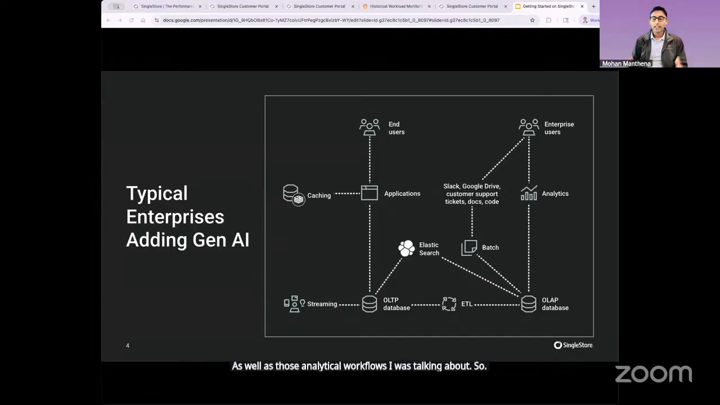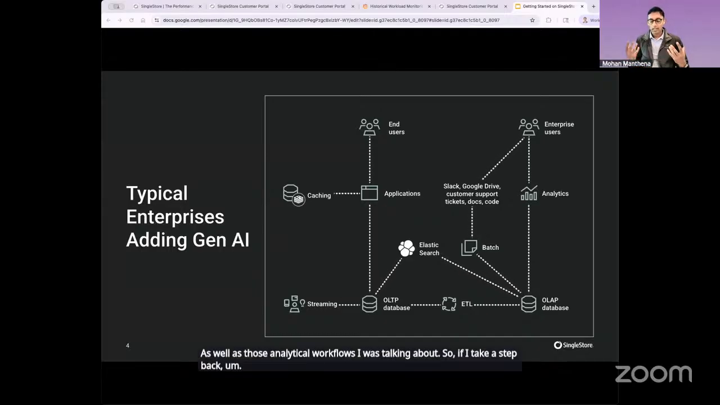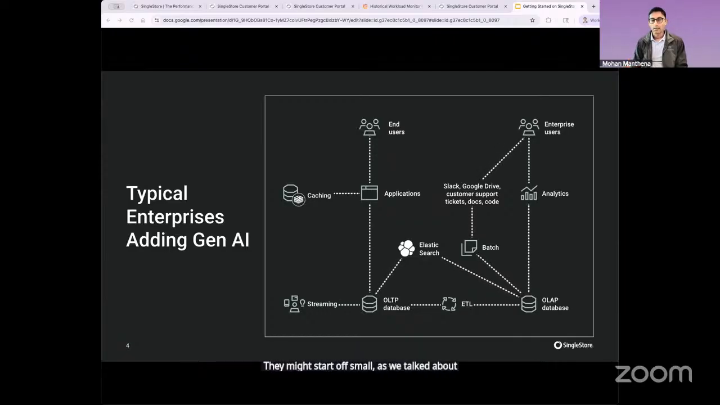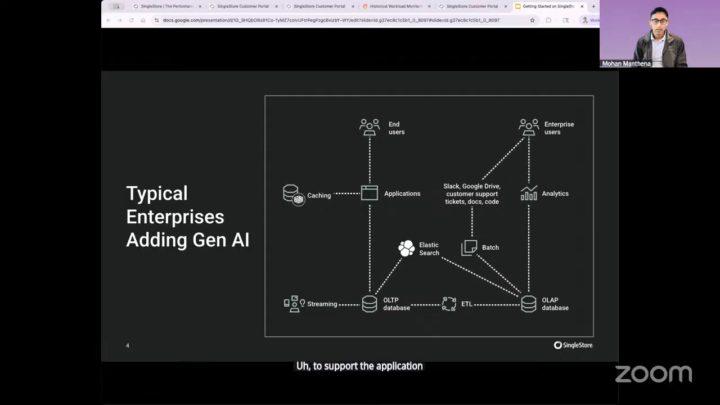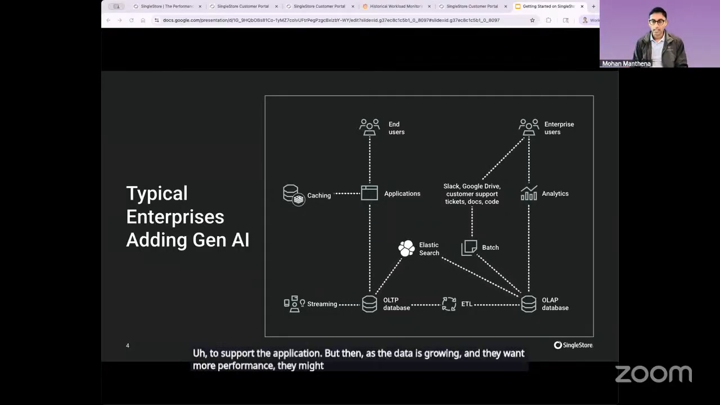So if I take a step back and just look at an enterprise architecture, how does an enterprise build its data architecture? They might start off small, as we talked about, where they might just have a single OLTP database or a SQL database, like Postgres, to support the application. But then as the data is growing and they want more performance, they might add a caching layer on top of it.